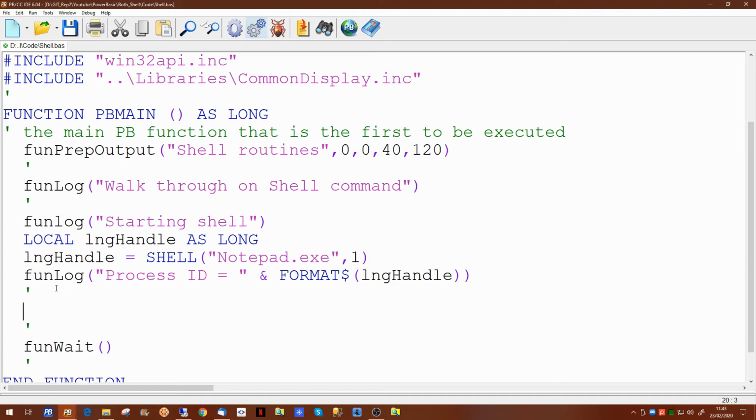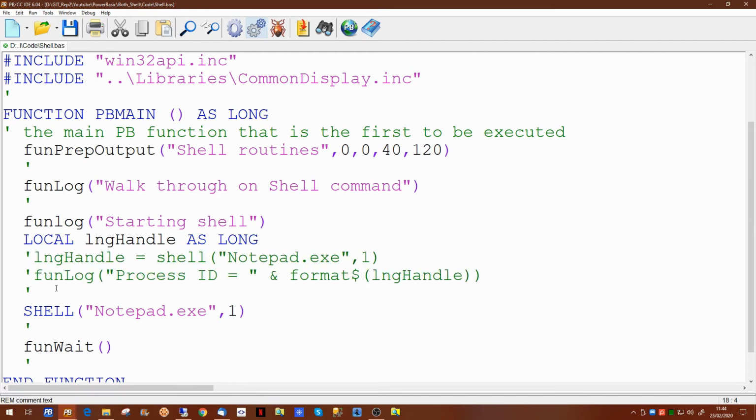But what if you want to launch an application and you wish to wait till that application finishes before continuing to the next line of code? Well, you can do that as well by using the shell command as a statement. We'll comment those two lines out, we'll run this, and we'll put a message to the log to say that the shelling has been completed.